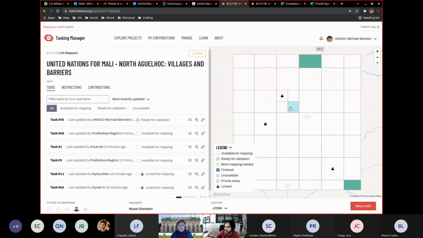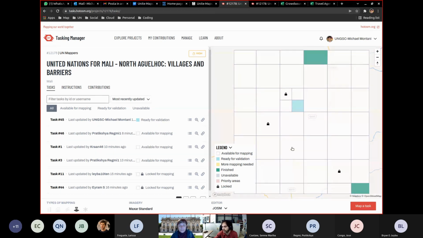You will see the task become blue, which means it is waiting for validation. There are also green ones that are already validated, and the logs here are people currently editing these tasks. So this was pretty much it. It's pretty easy, as you see, and you can replicate it with your students if you want to run a mapathon at your university.